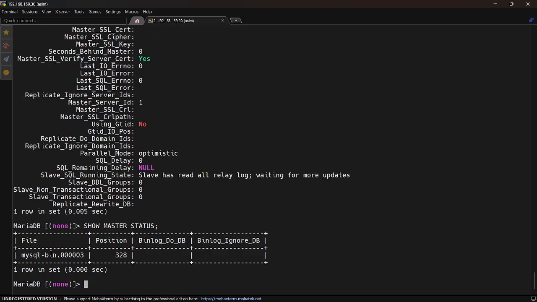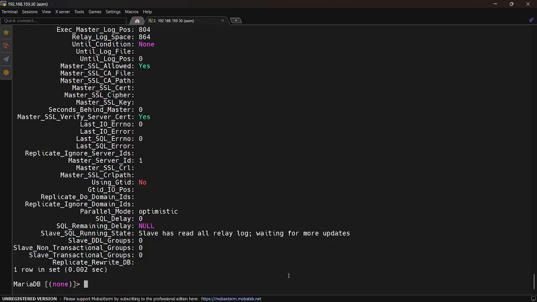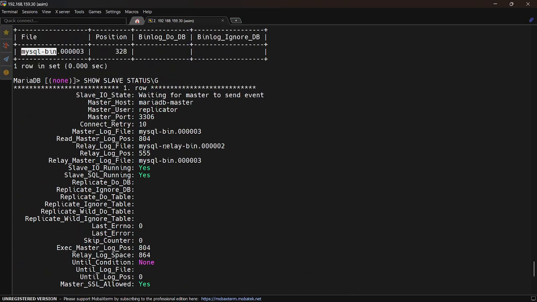So this slave is also working as a master for any other slave that wants to fetch data from this one, because I enabled the MySQL bin log. So this is also working as a master, but nobody is syncing data from this server. But we are only interested to see how it is working as a slave. So now it's waiting for the master to send events.